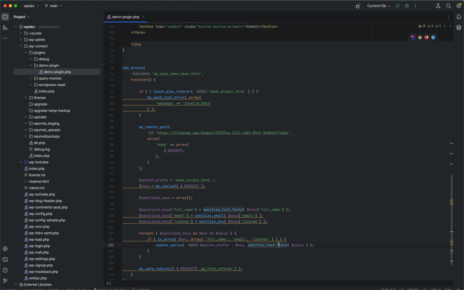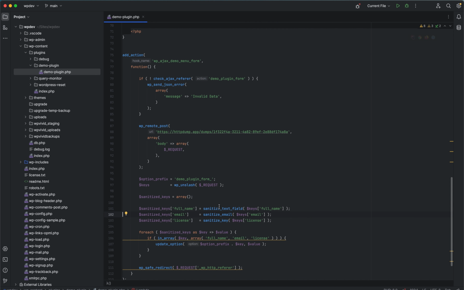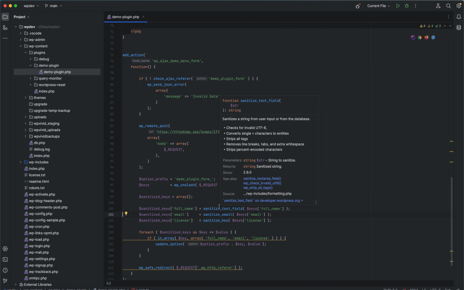Now we can simply save it in the database and remove it from the sanitize function, remove it from the data option, right? So this will now work efficiently. Let me just format it a bit, right? So this is how you would use the sanitization functions as well.